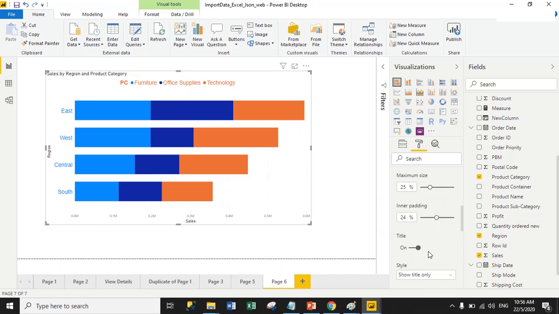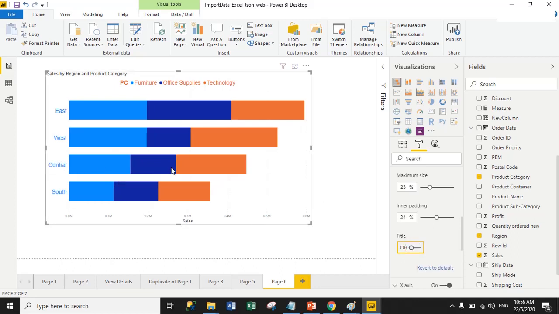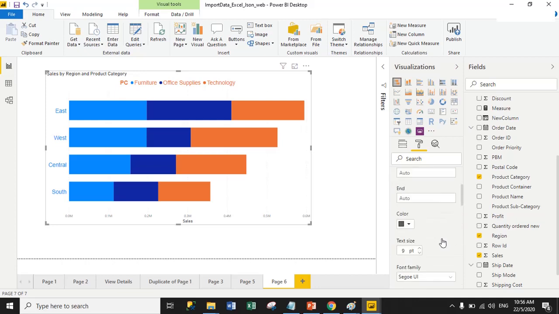And also you can turn off the title. So right now my title is region, you can see here. Suppose I just turn off the title. See, now we have x-axis property. So from here you can change the x-axis font size, font family, font color.